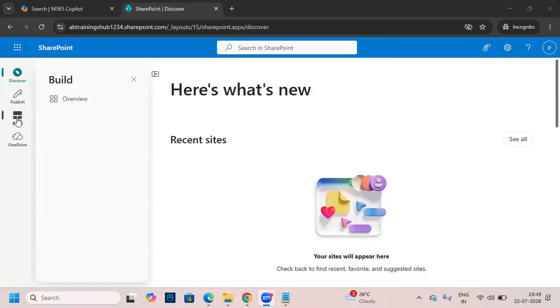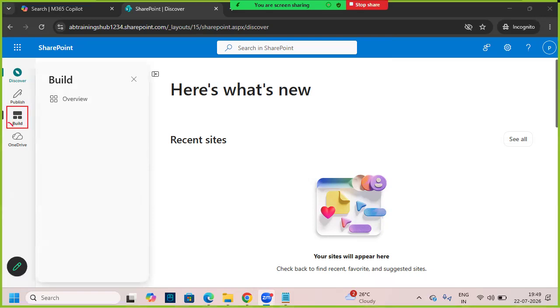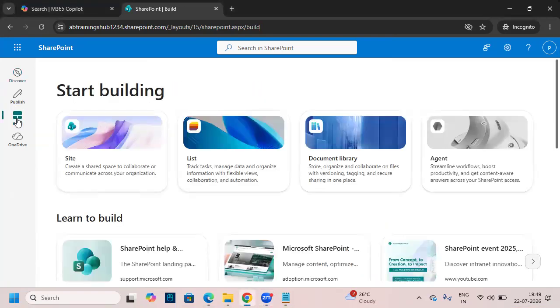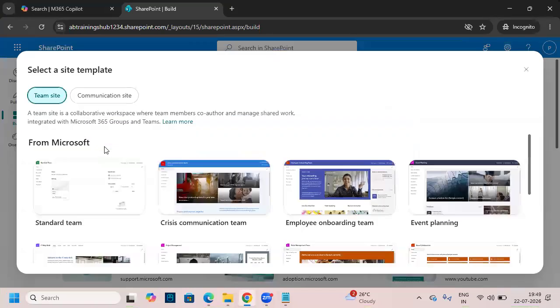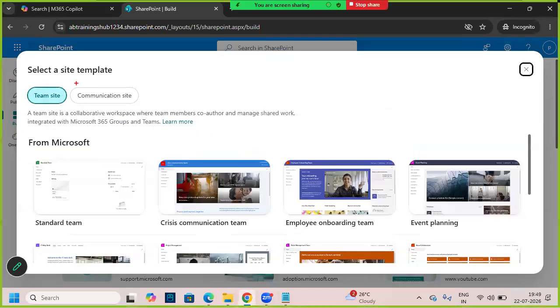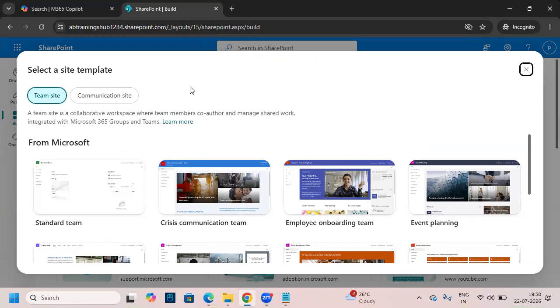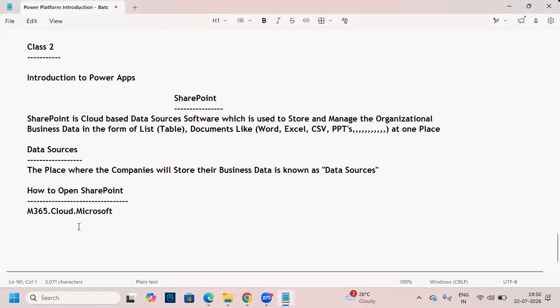To create a site, you need to go to this tab called Build. And then you can see there's an option here called Site. So let me go and understand how to create a site, guys. When I select Site here, two types of sites are there. One is team site. Second is communication site. What is the difference between these two? You'll understand in the coming classes, guys.